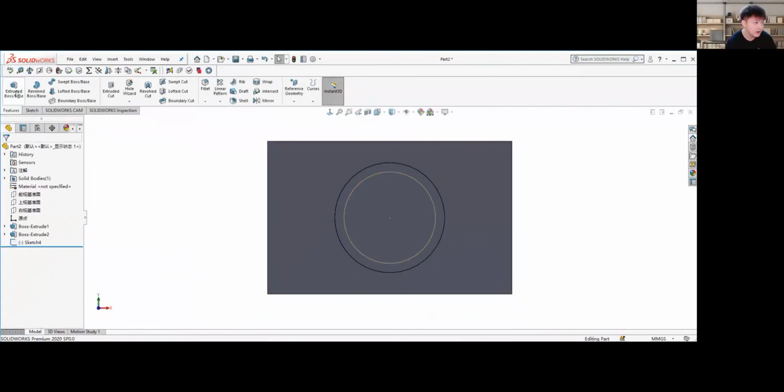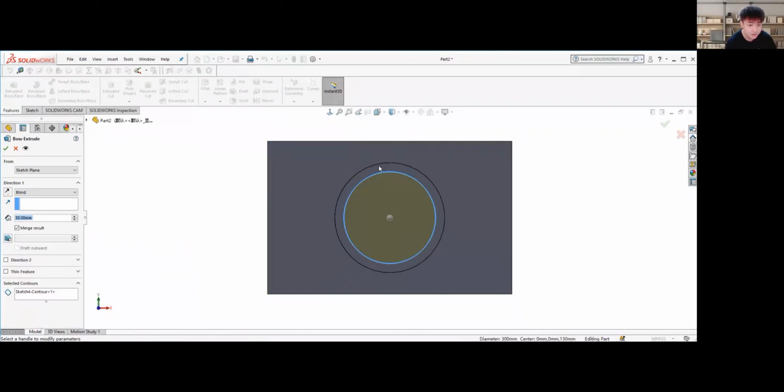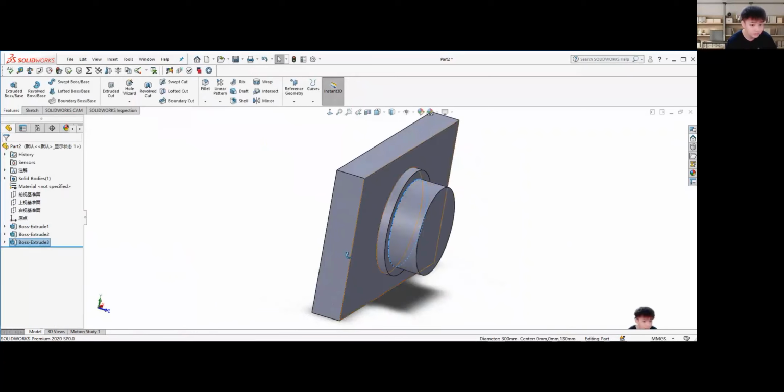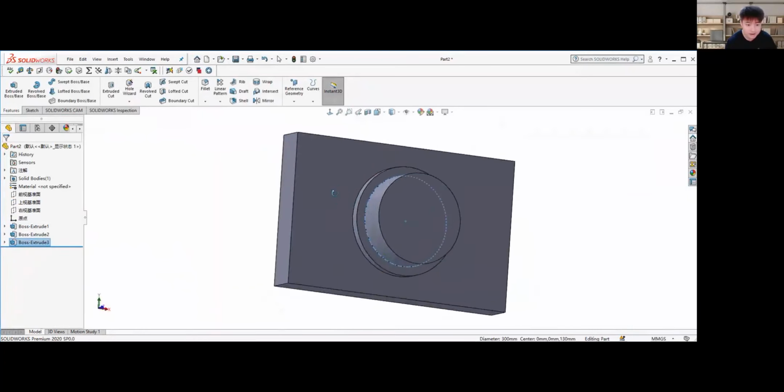Now, if you directly click the extrude, it will show: please select a plane or a face, something. Just select this one, the new sketch we've made. All right, and then we got the 100 maybe. Good, 100.